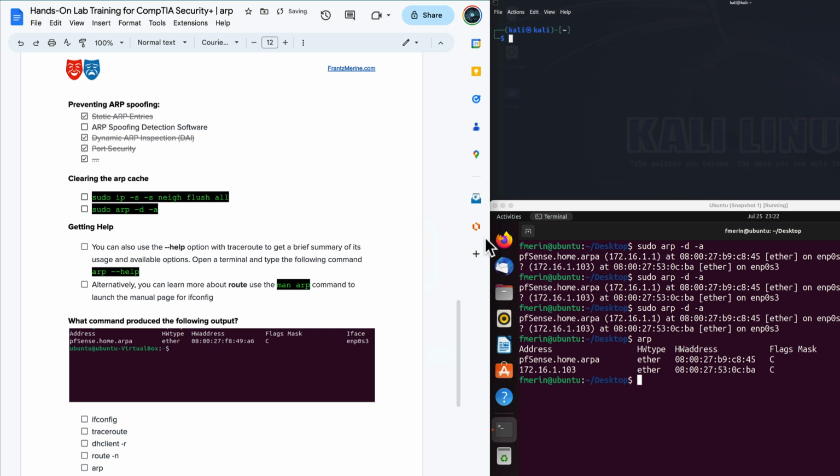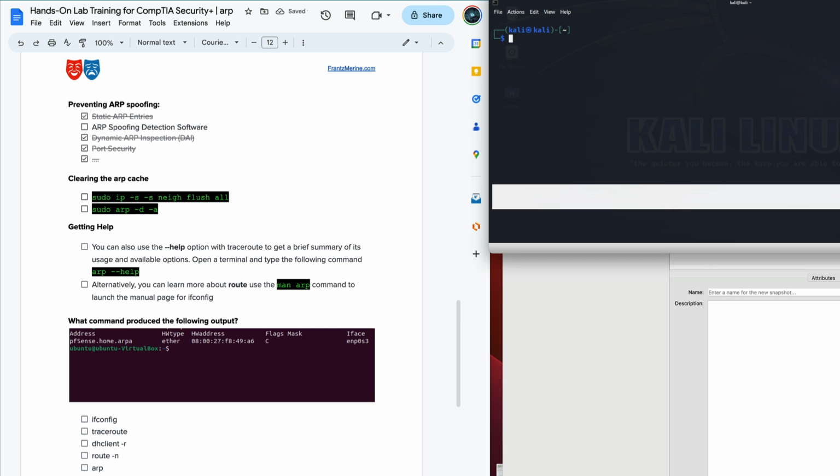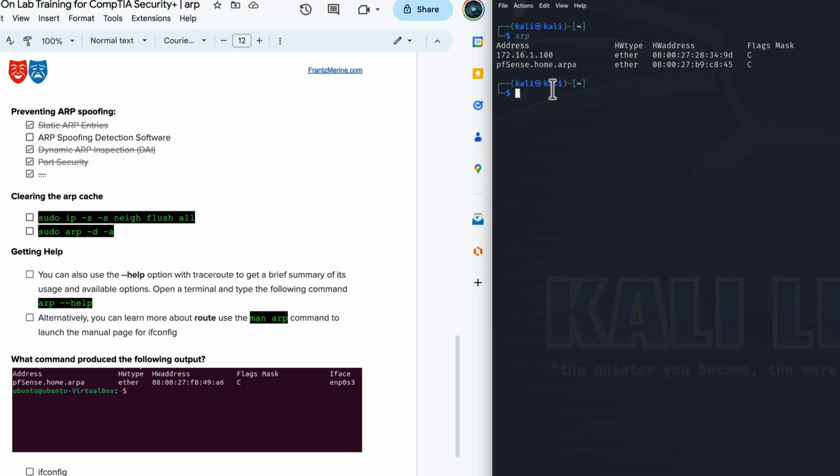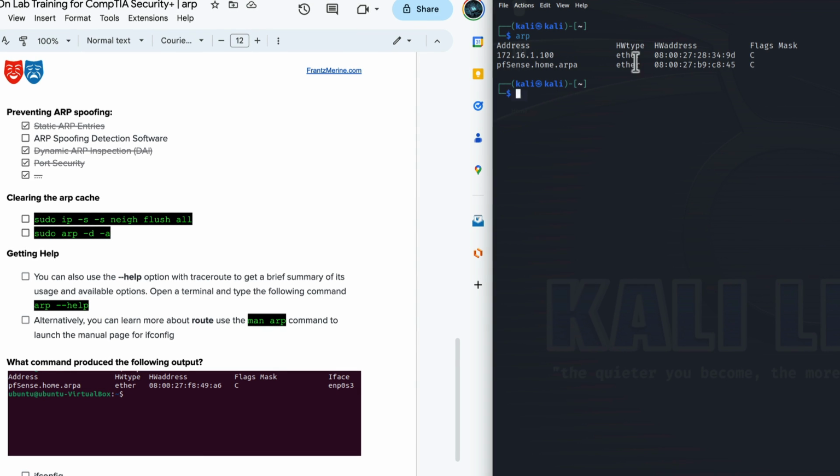So let's do our homework here. I'm going to minimize this, bring this up a little bit so we have more room because we're almost at the end. So you see here, if we want to, we can flush the cache. Let's go ahead and take a look at the cache. The cache is what we see here, which is the router, and this is the Ubuntu machine.